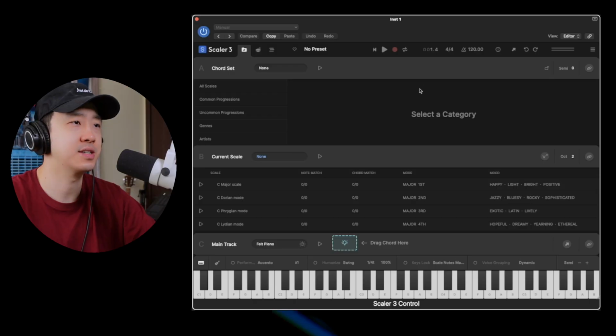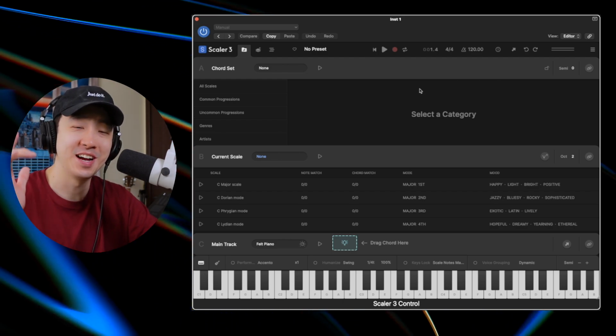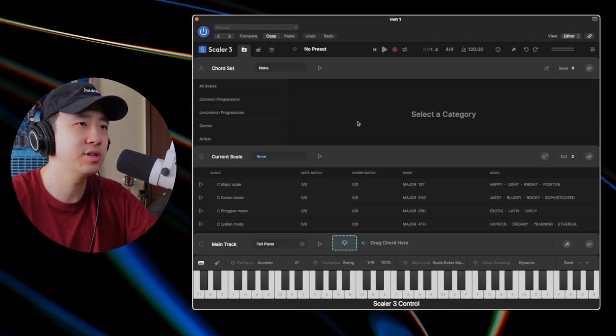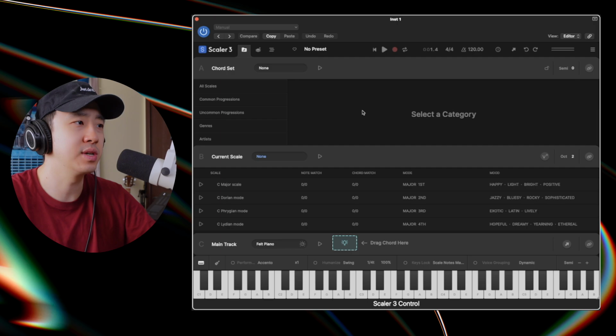Let's get to it. Alright, so here we are in Scalar. Also, I am rocking the natural lighting right now, so as clouds pass, the lighting will change. If you don't know what Scalar is, it's essentially a chord and music theory tool. It really helps if you don't know too much music theory or you're really trying to learn. It's a really good tool for that, and I'll show you guys why.